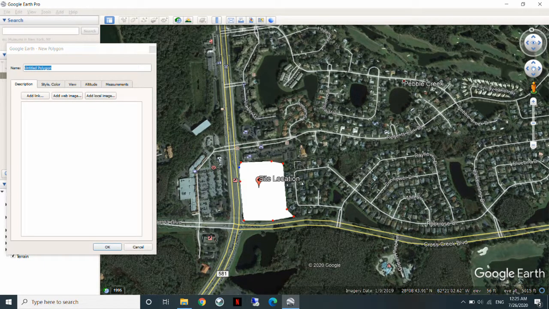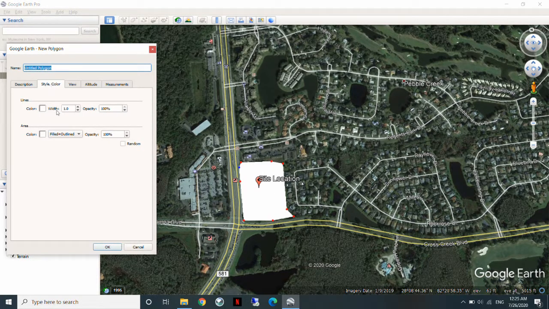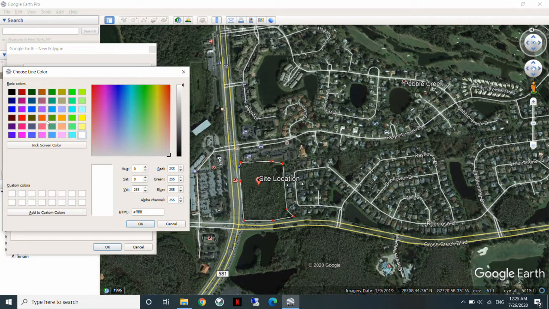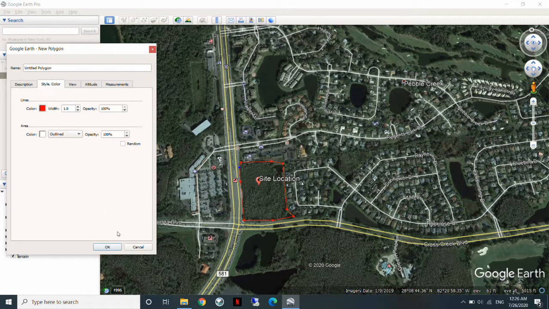And then you can edit the appearance of this. If you come to style and color, let's make it only outlined so that we can still see our site. And then we change the outline color, make it more visible, say red, right? That should be good. And then give it a name, maybe site boundaries, right?